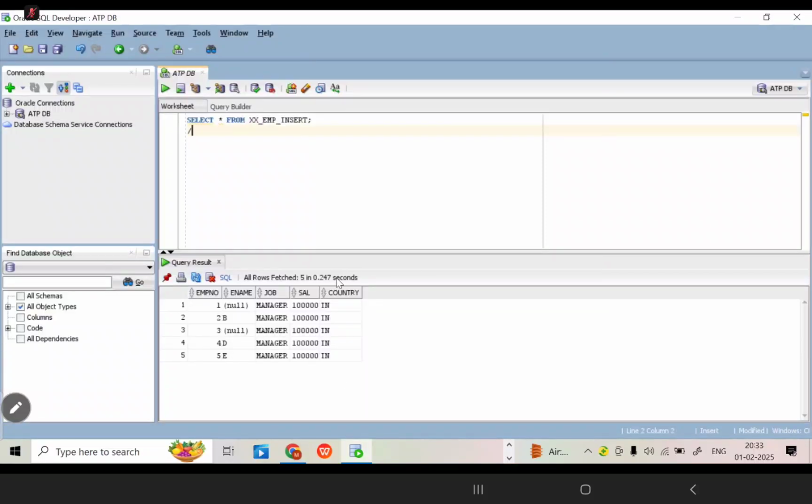How can we update this? For example, I want to update this country column for all the employees. How many employees are present in this table? 5 employees are present. I want to update all the employees' country to US. How can we update? How can we write the query?